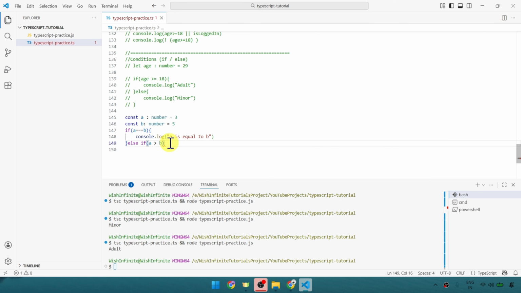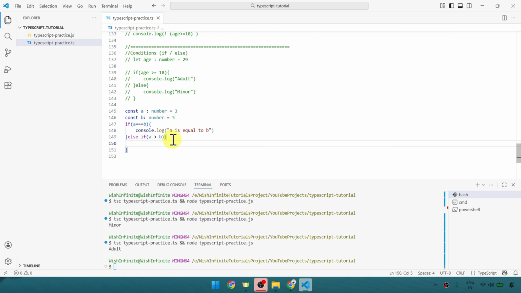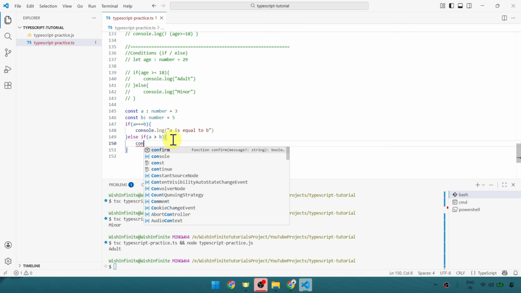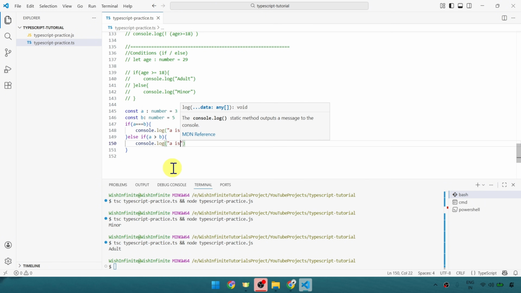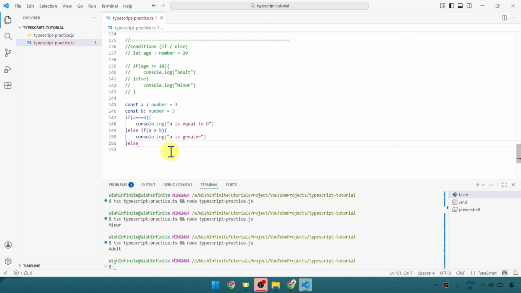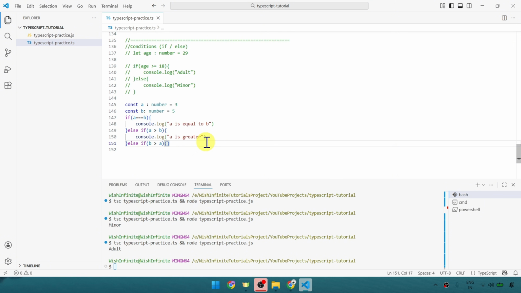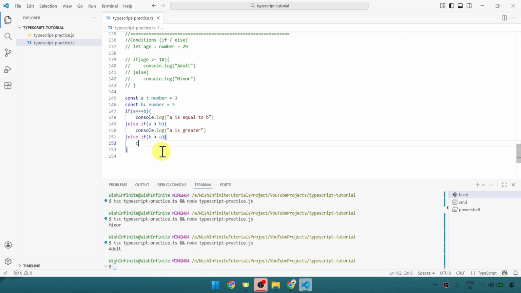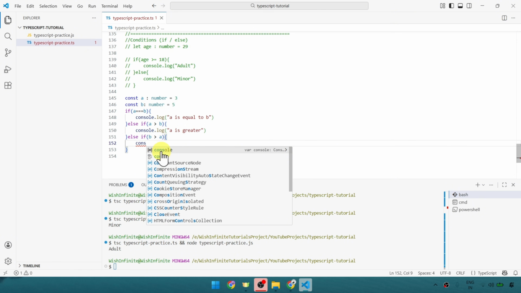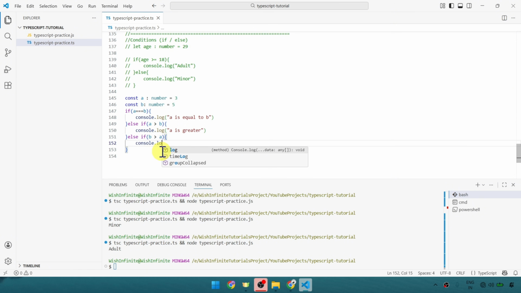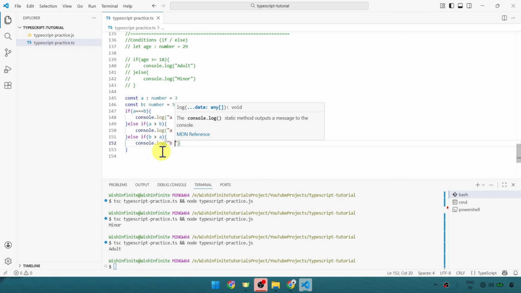So here I will put opening and closing of curly braces, and now let me give this console log, and here I will print a is greater. Similarly, we want to check if b is greater than a. So in that case we want to print b is greater. So for that again we need to use this else if, and then parentheses. Here we would be checking b is greater than a, then opening and closing of curly braces, and here we can put any piece of code. For now we are just printing console log. So console.log, and here we want to print b is greater.